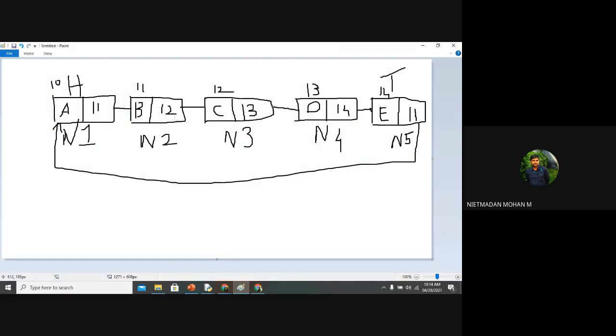Here I have represented 12, the address of the next node. Here 13 is the address of the next node. Here 14 is the address of the next node. Here 11 is the address of the next node. It means the address pointer 11 belongs to node 1, so I am giving the address pointer as 11.